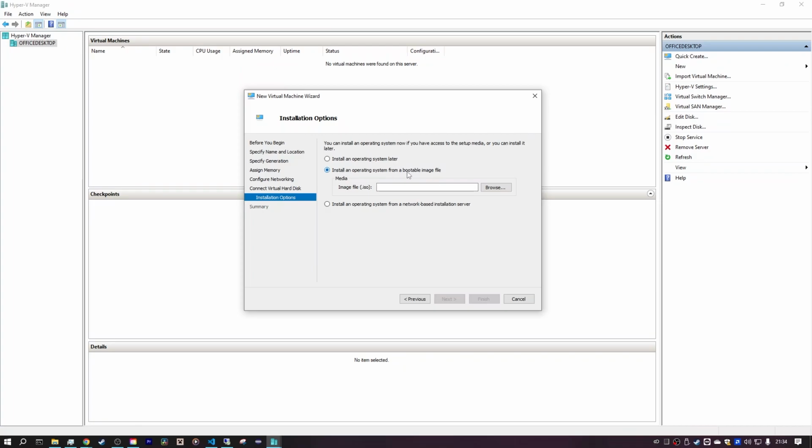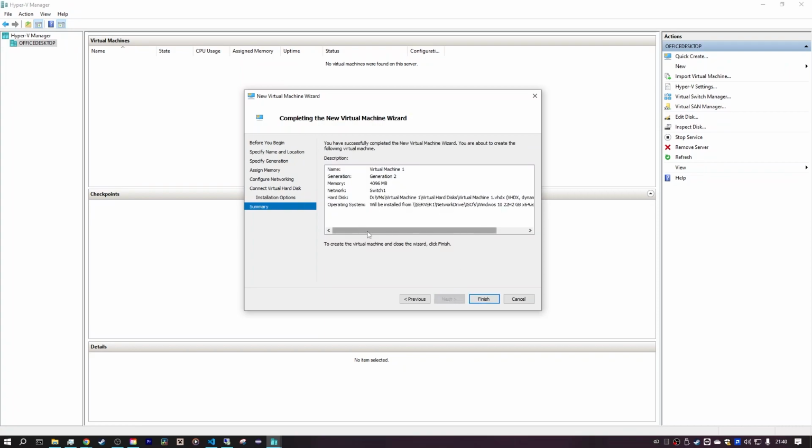Install an operating system from a bootable image file. After you have selected your ISO file, click next, and it will tell you what the virtual machine will be made up of, and then you can click finish.